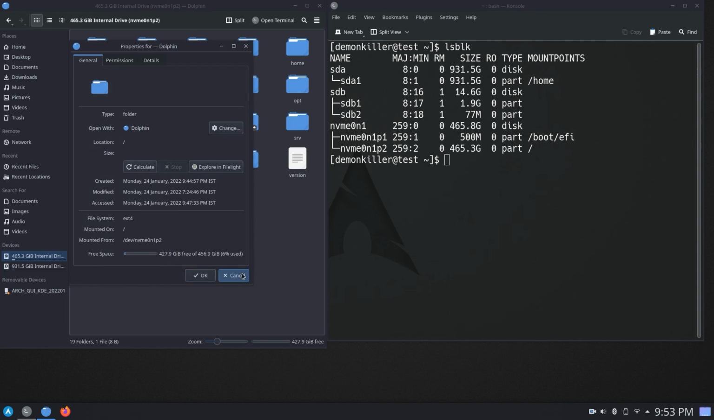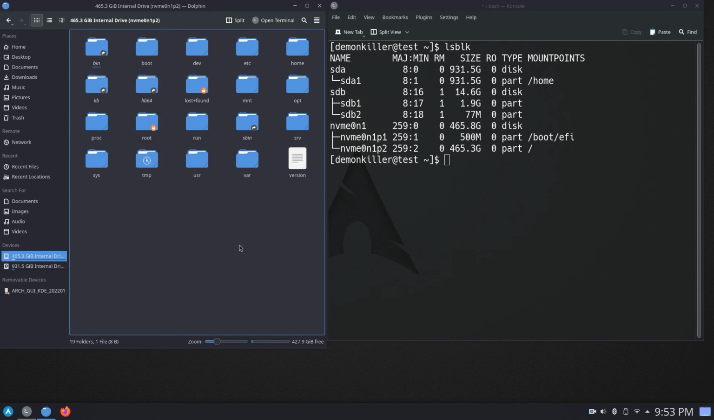All right, so this is pretty much it, guys. This is how we install Arch Linux on a hybrid setup like this, where we have one SSD and one hard disk, or maybe even two SSDs. This is how you can play around with this.